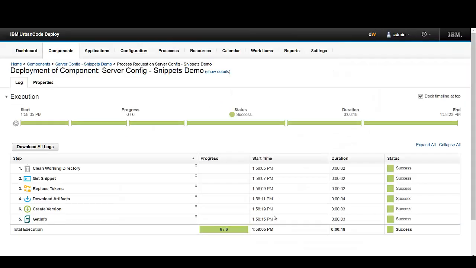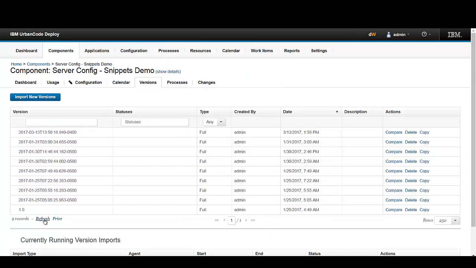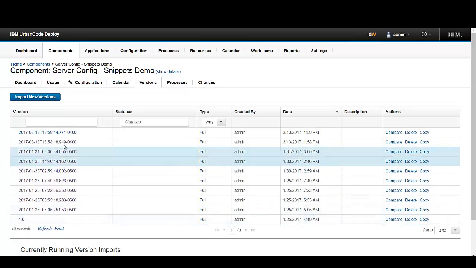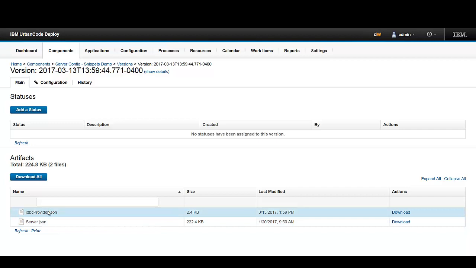And what this process does is take my snippet, which is a template, replace the values with what I entered in the UrbanCode Deploy UI, and then create a new component version, which now contains my server configuration and the configuration for the JDBC provider. So if I go to my component, I should see a new version here. The version will contain the server.json for my server configuration and the new JDBC provider JSON that we just added. And now if I were to apply that out, I could create a new server with the JDBC provider.